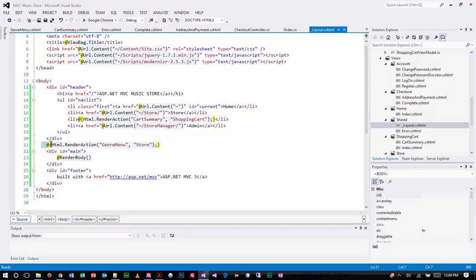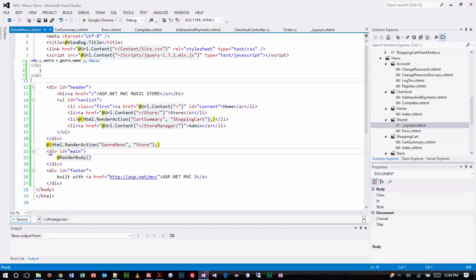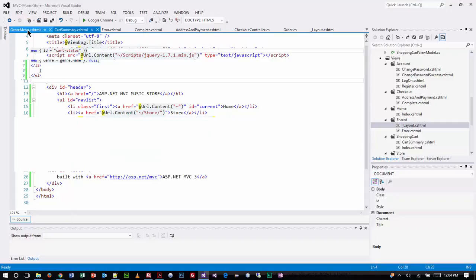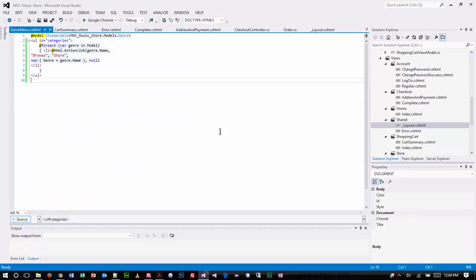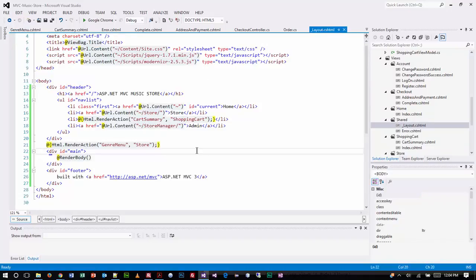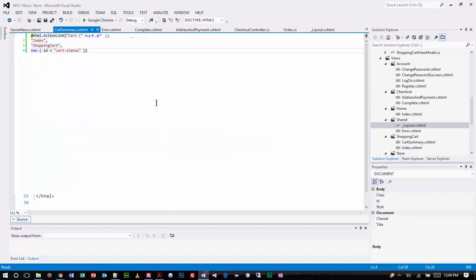Now, if you're wondering why there's no HTML tag surrounding this, go back here and take a look. Well, that's a little odd. All right, Visual Studio choked up there. This has its own HTML tags in the partial view. That's why there are no HTML tags surrounding it in the layout. Doesn't mean there are no HTML tags; this is bringing the HTML tags with it. The cart summary one doesn't have any HTML tags with it. It's just pulling in the information.